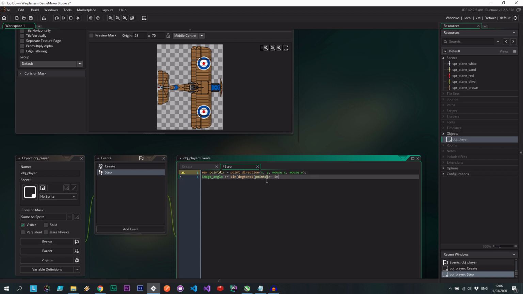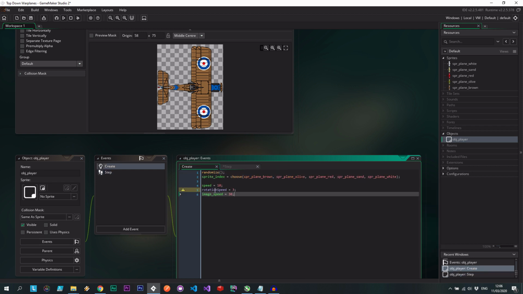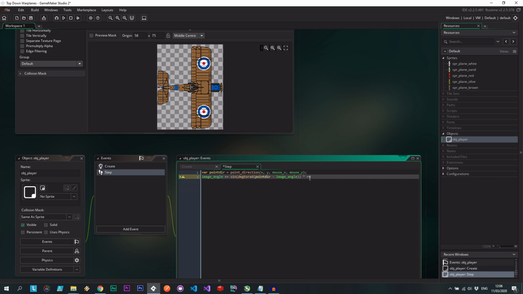And we're going to actually minus the image_angle, times that all by the rotation speed. So you'll see this will actually go away when we use it. And then because we're working with speed, we have to set the direction, and we're going to set that to the image_angle. Pretty straightforward.